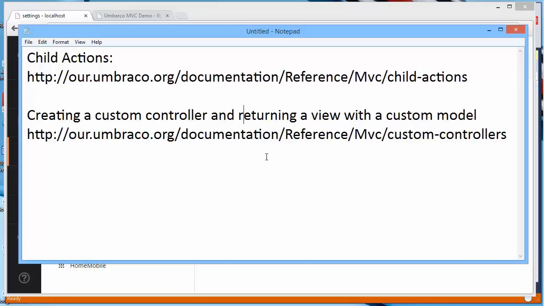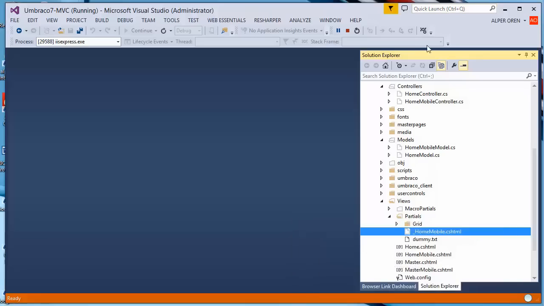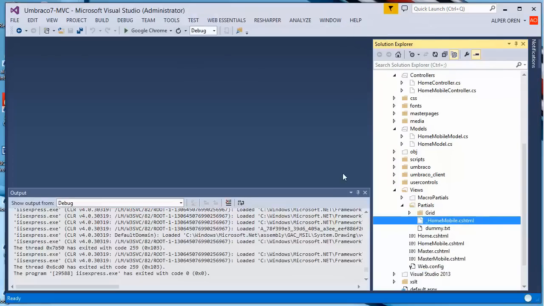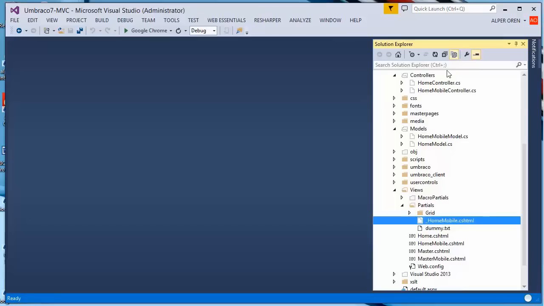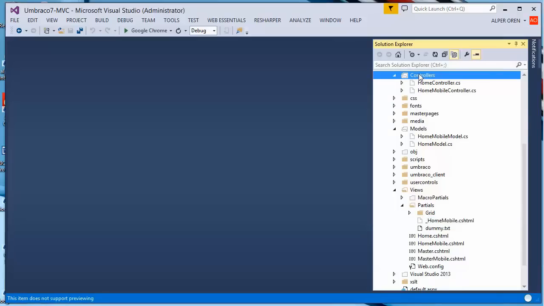Let's say we have a document type called Home Mobile. We can create a custom controller in the website project called HomeMobileController and ensure that it inherits from Umbraco.Web.Mvc.RenderMvcController. All pages whose document type is Home Mobile will be routed through our custom controller, HomeMobileController. I have created the controllers, models and a partial view called _HomeMobile. I will include them in the project and we start implementing the code.